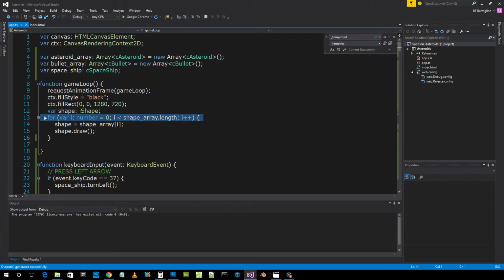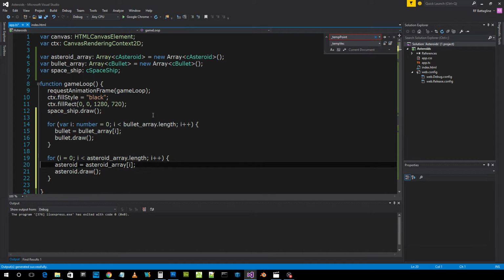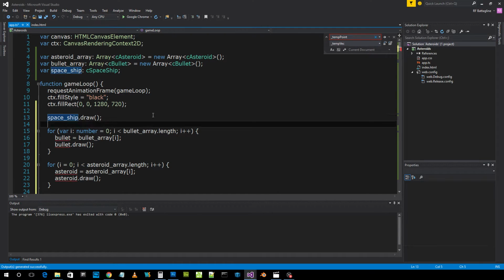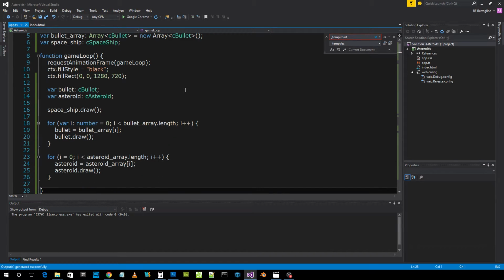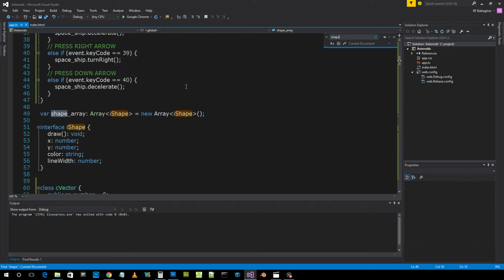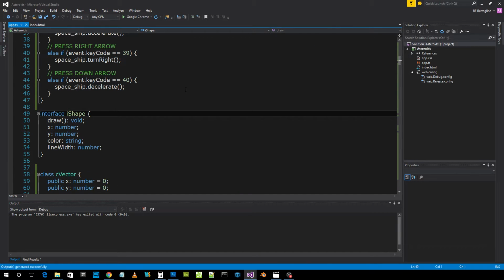First thing I'm going to do is get rid of this loop that's drawing all the shapes. Instead, we're going to draw the ship, we're going to draw the bullets, and we're going to draw the asteroids. Oh, I need to declare those variables. So we're doing that in lieu of drawing all the shapes. And I've got to get rid of that shape array because it's just going to cause trouble. So let's get rid of that shape array.